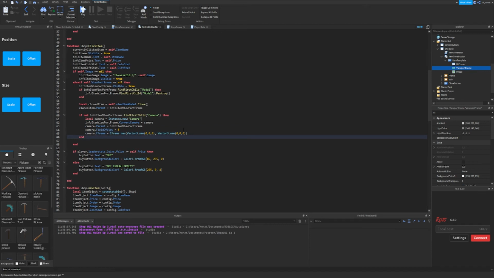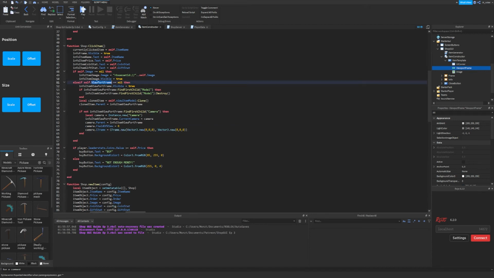Okay, so now to explain exactly what we did. Starting from this exact point, if viewport frame does not equal nil, then we're going to set the info item viewport frame to visible.